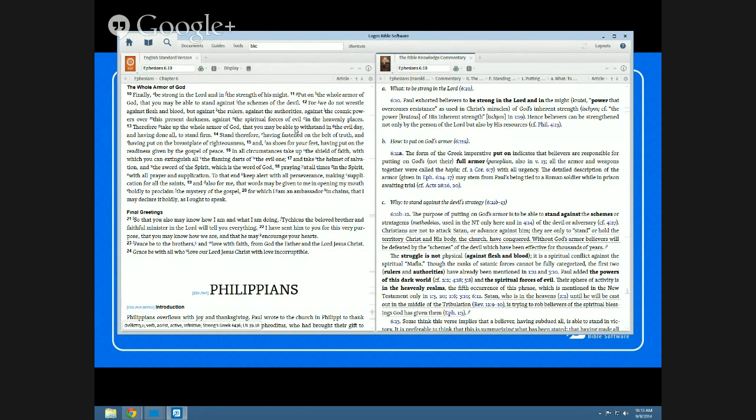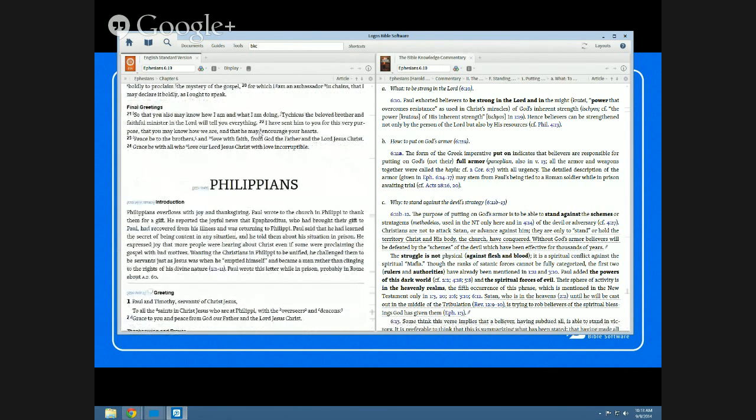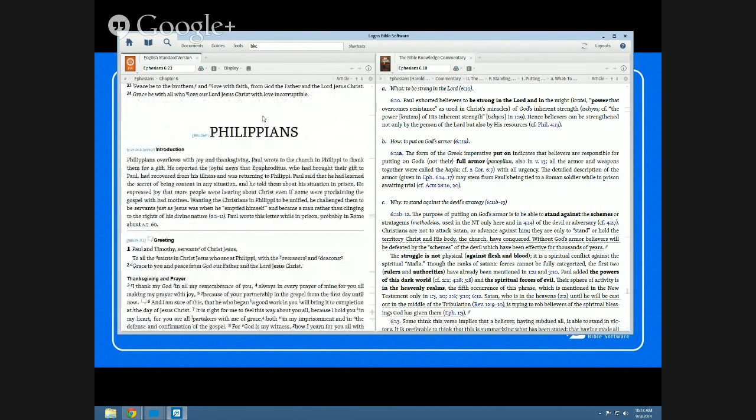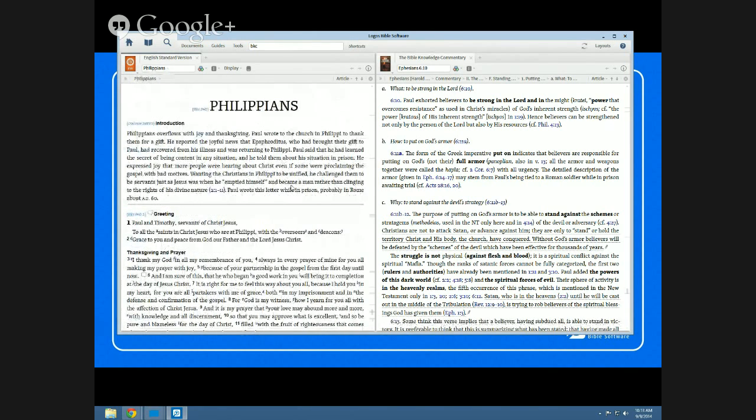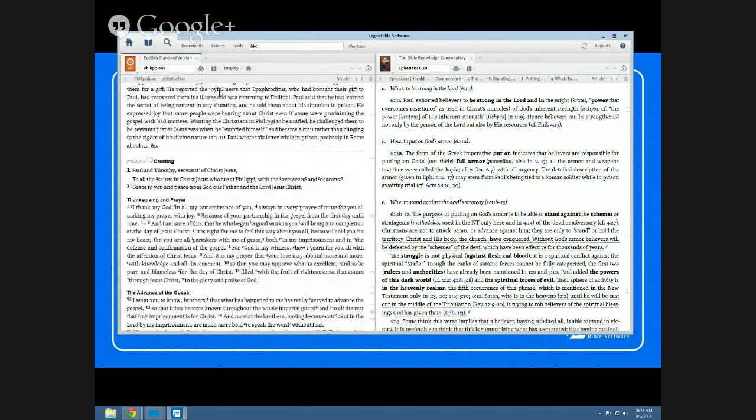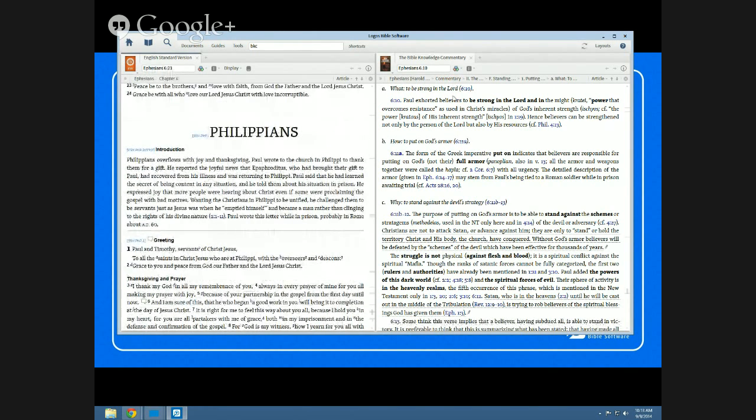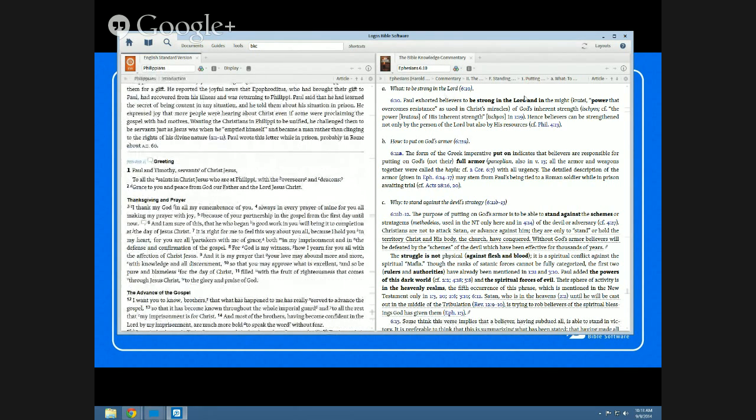You read in the Bible, you read in the commentary. So as I'm reading along here, let's say I read a little bit deeper and I get to the end of the book and I find myself in Philippians. Did you notice as I scroll in the English Standard Version, the Bible Knowledge Commentary did not follow along? Did you notice it stayed put? I scrolled over here and the Bible Knowledge Commentary did not follow me.